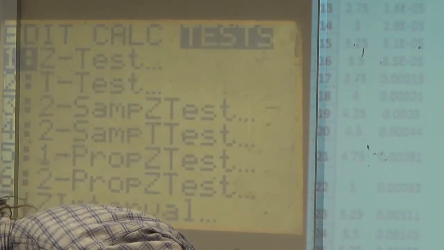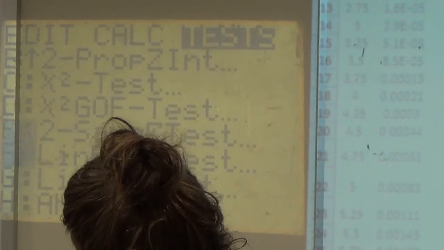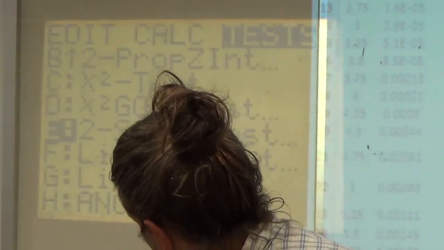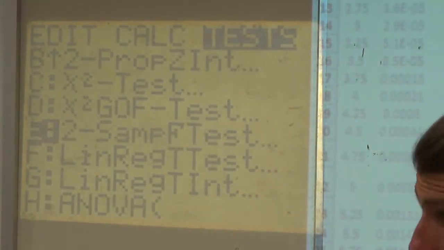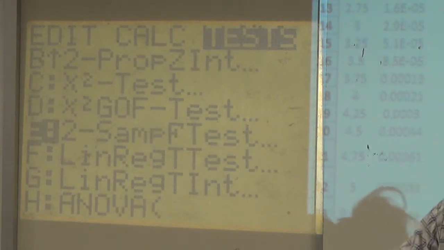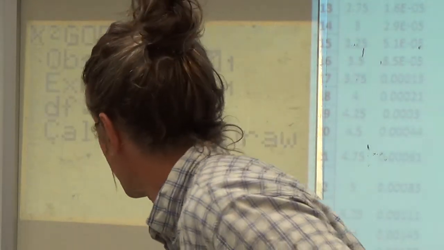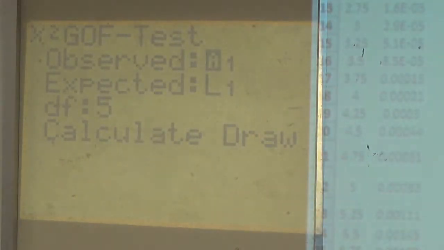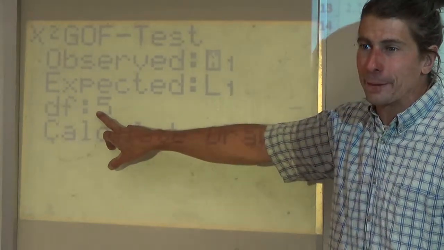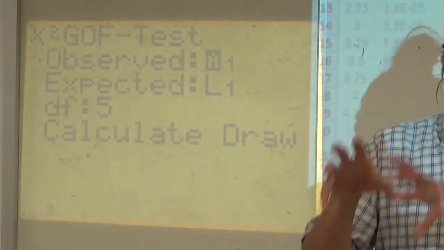Let me show you real quick. Yes, if I go to my stat test, it has something called a chi-square GOF test. This is my letter D. Some of yours don't have it. That's okay. But this is why I don't like it. When you run the chi-square GOF test, it asks you where your observed and your expecteds are. But then it also asks you to put in your degrees of freedom. Now, to me, that's stupid.